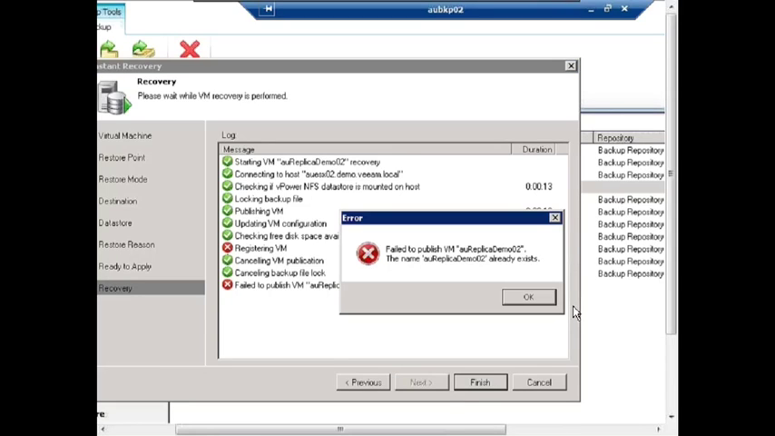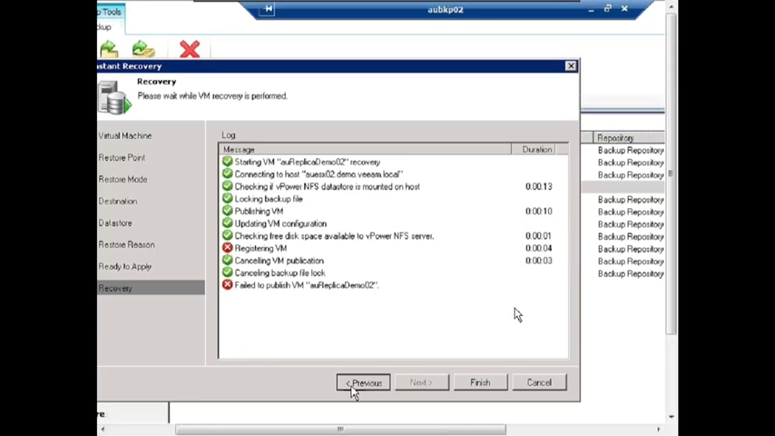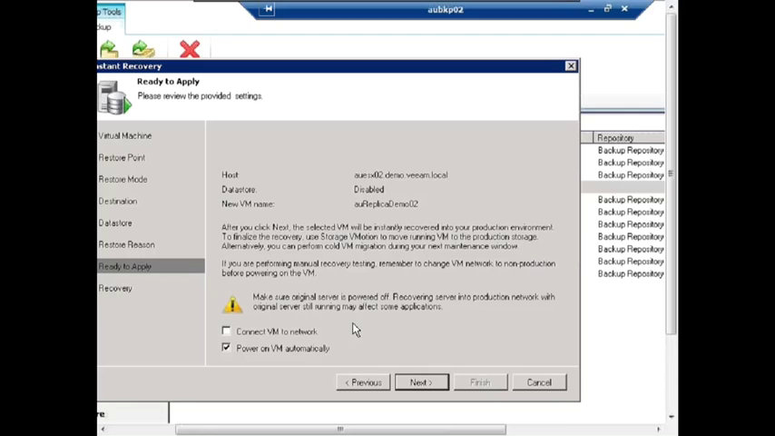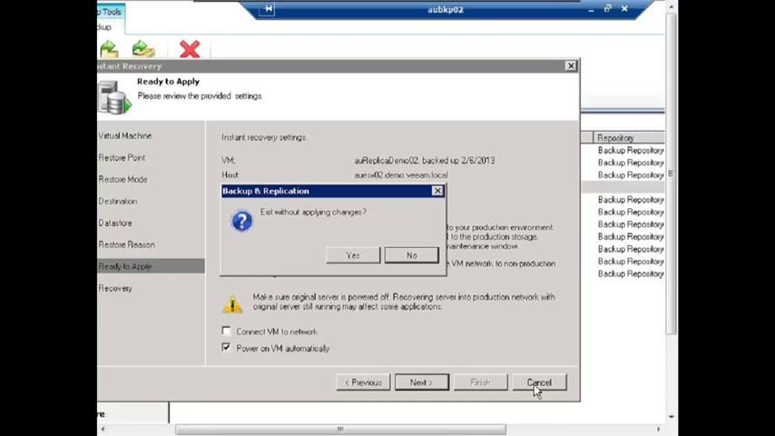And the demo gods have abandoned me. All right, I might come back to that in a minute. I've got a couple that are running.